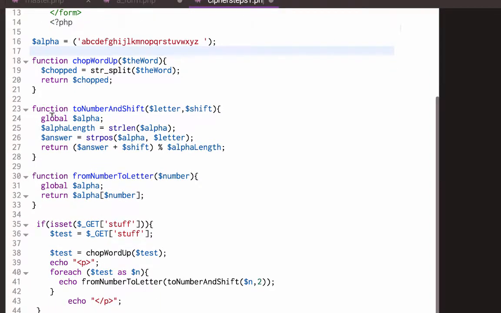Okay, I've got another function, to number and shift, which takes a single character and turns it into a number, and then shifts that number. Global alpha will enable this function to reach out of itself and grab this variable value. The alpha variable doesn't normally enter into the function, which has its own namespace inside, but we're saying reach out of yourself and grab this variable. So there's a global variable.